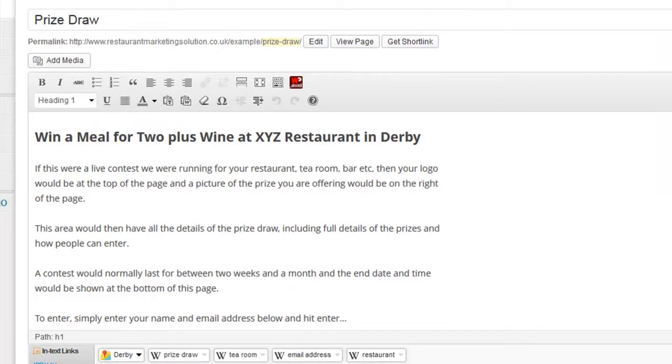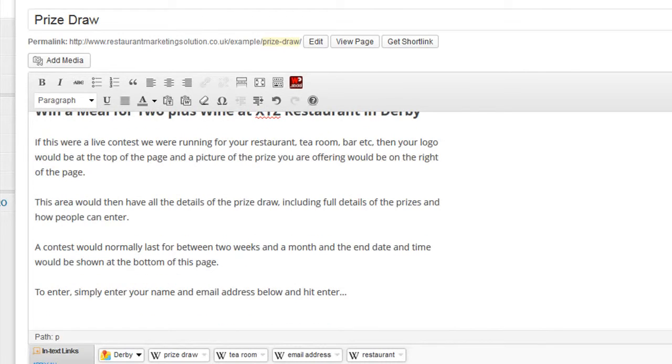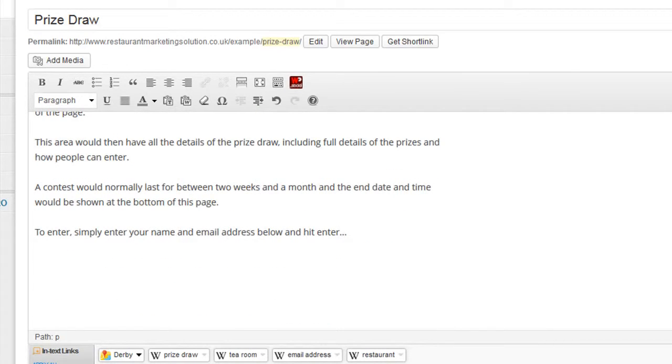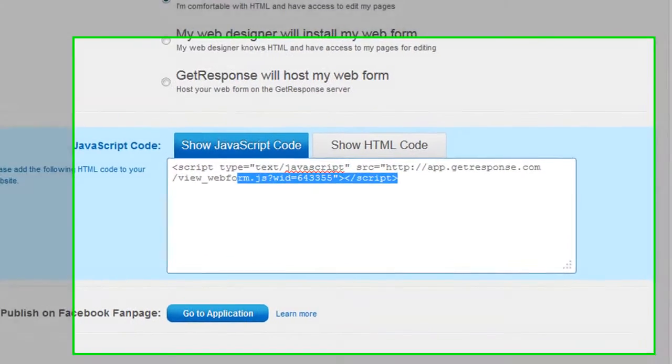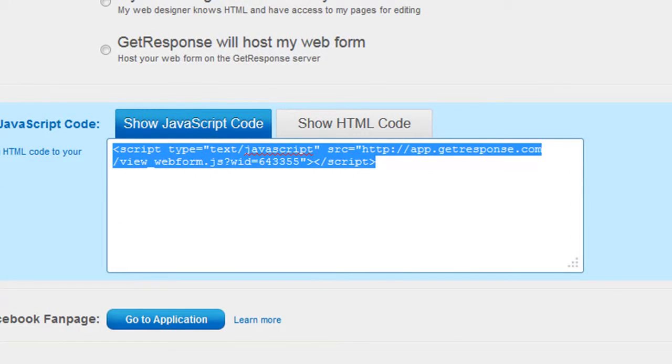Okay, let's go back over to here. The next thing we actually want to add is the entry form, the thing that people are going to have to fill their details in on. Let me just make some space here. Now, if you remember, I'm going to switch over to GetResponse now. If you remember on GetResponse, we had a page that looked like this, and when we created our web form, it got us to here. So we actually created a bit of code that looked just like this.